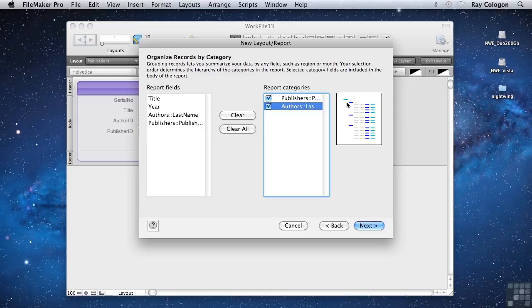The author's name, the second grouping category, is also appearing in the list of details within the group. Actually, I don't really need them there in this case, so I'll uncheck them, and you can see as I do that they disappear from the details that are listed within the group.